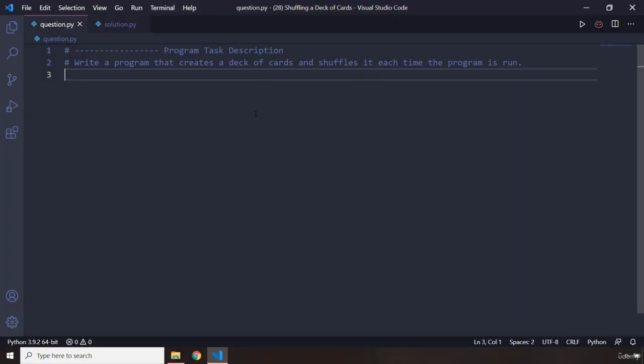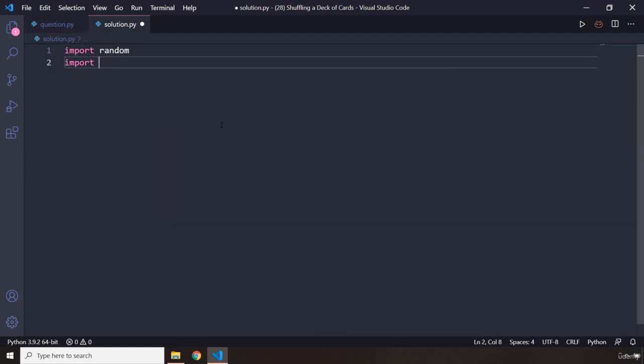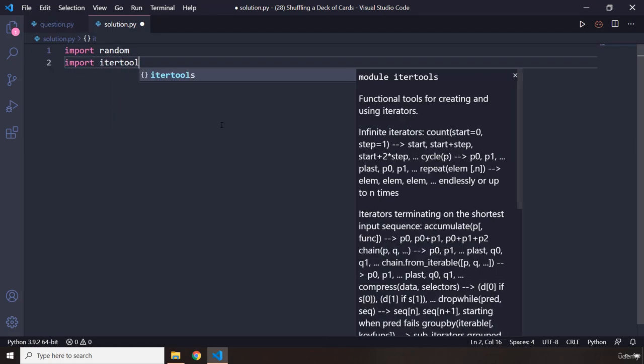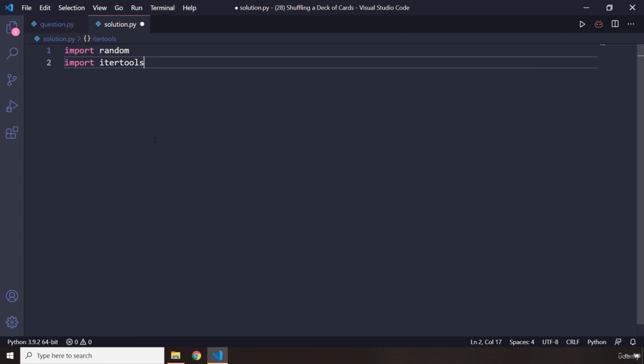All right, so how was the program? I'm sure you did great. To be able to work with this program, first off, we need the random module. And then we need another module that is itertools. Now, itertools is for creating and using iterators. In simple terms, this itertools module is going to give us a function, a method that is called product. And I'm going to tell you what it is going to do in just a sec.